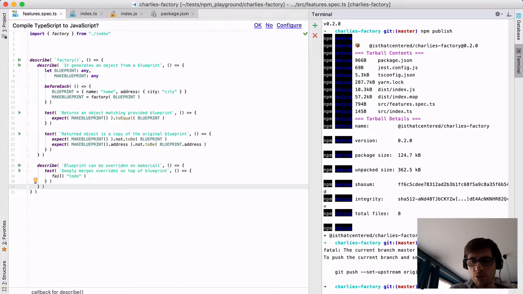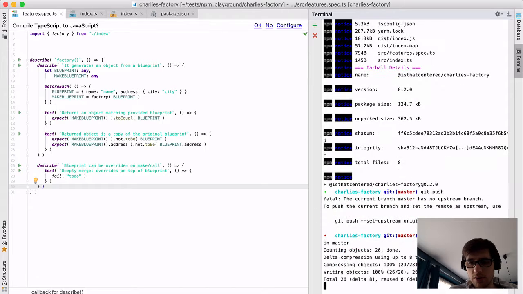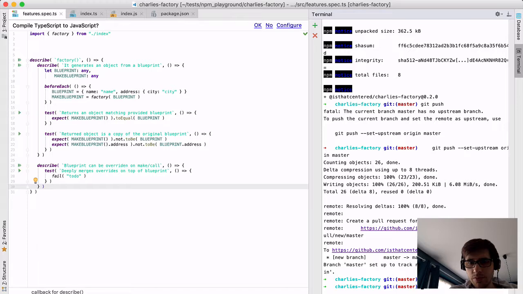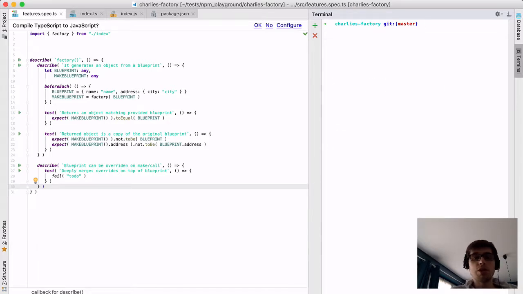And I will also push to GitHub. Oh, I need to set the upstream, which I didn't do. There we go. We're all set. So we're done for today. So we just learned how to use Parcel to go from TypeScript to not edgy JavaScript in basically 3 minutes.